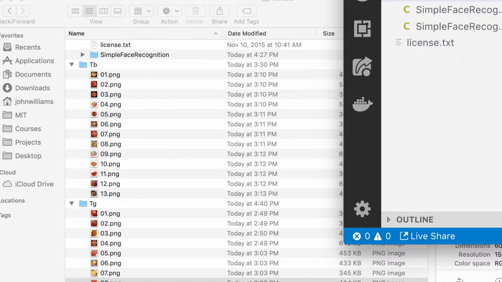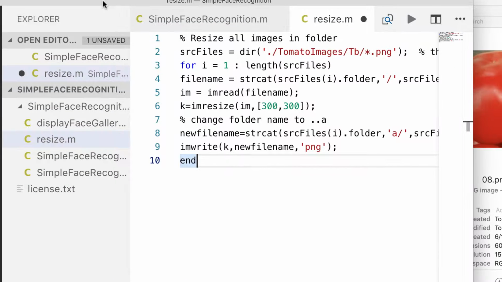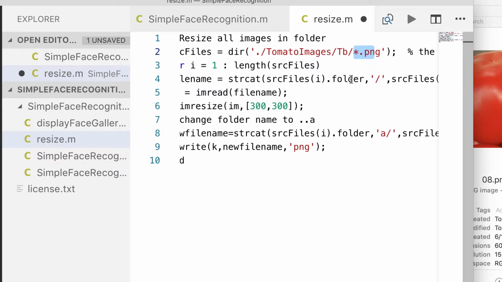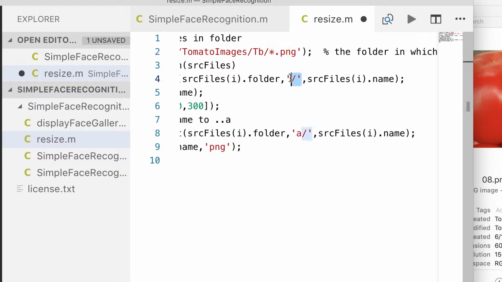Here we are. To resize all the images, I'm going to pick up the folder, and this will pick up and form metadata about all of these images. And then I'm going to loop over all these files, and basically it stores the folder name and then the name of the source file. So here the file name is the folder name. I need to put a slash in there to concatenate, and then the name of the file.